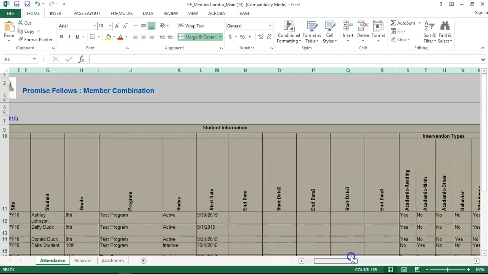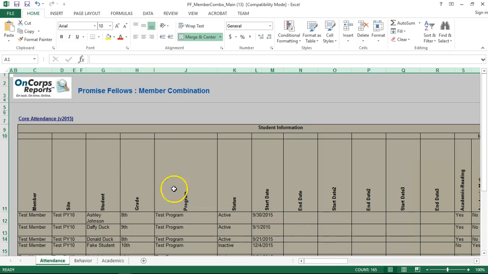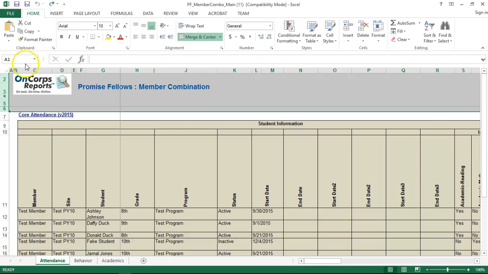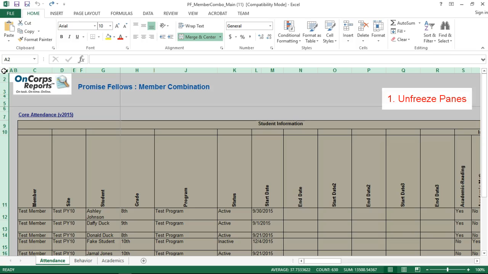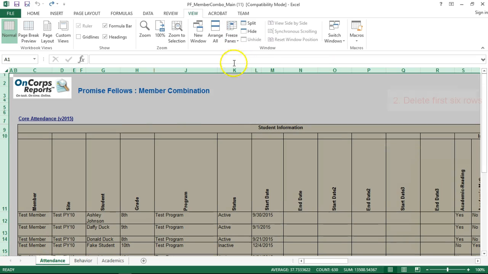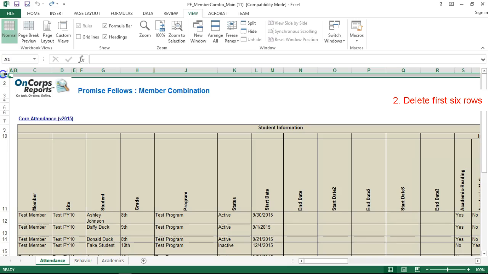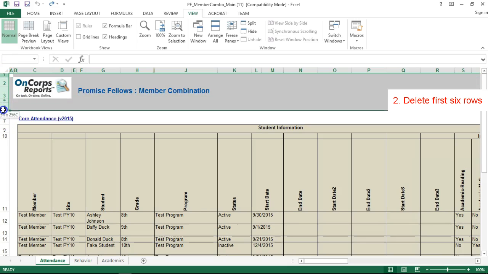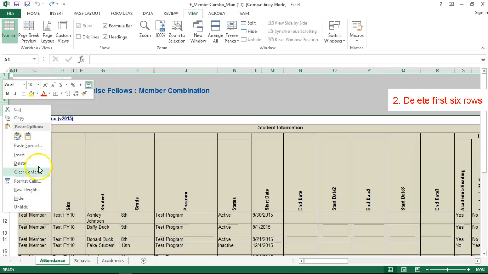When Encore exports to Excel, the formatting gets a little messed up, so we're going to start by cleaning that up a bit. Start by unfreezing the worksheet. You do this by clicking this triangle in the upper left-hand corner, going to View, Freeze Panes, Unfreeze Panes. Now you can delete these first 6 rows. You do that by clicking 1, dragging to 6, right-click, delete.